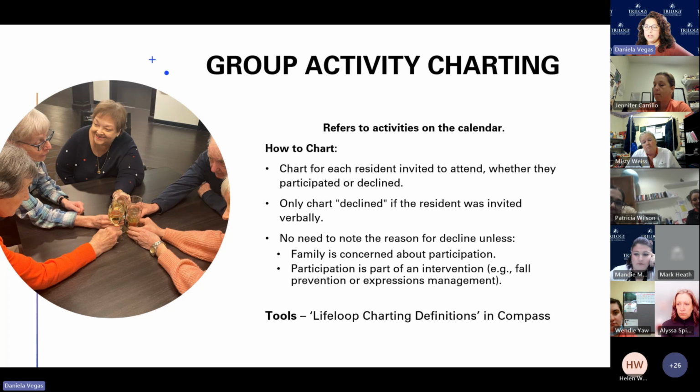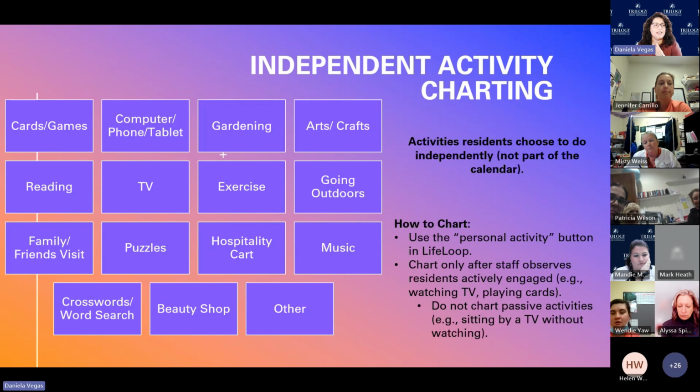Elizabeth said, how can we chart when a resident declines a one-on-one room visit? So you would chart it as a one-on-one, but then on the note, you would say decline on there. That is the only one. I know that came back on Tuesday as well, where you would have to add that little note. Good questions. All right, so now let's move to independent activity charting.